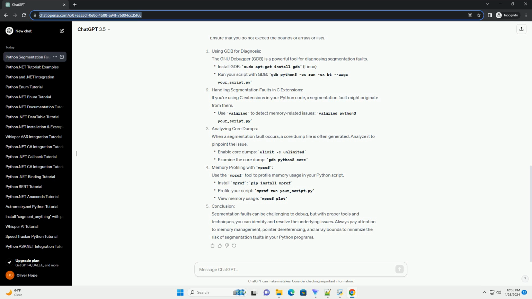Use the debugging techniques mentioned above to identify and fix the issue. Segfaults in Python are rare but can occur, especially when using C extensions or manipulating memory directly. Debugging segmentation faults involves enabling core dumps, using GDB, and analyzing the backtrace. Understanding the root cause of a segmentation fault will help you write more robust Python code.